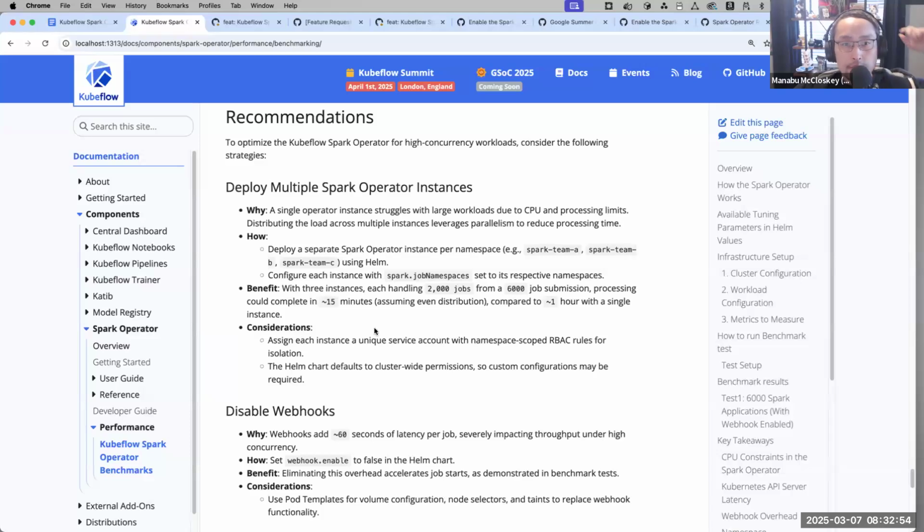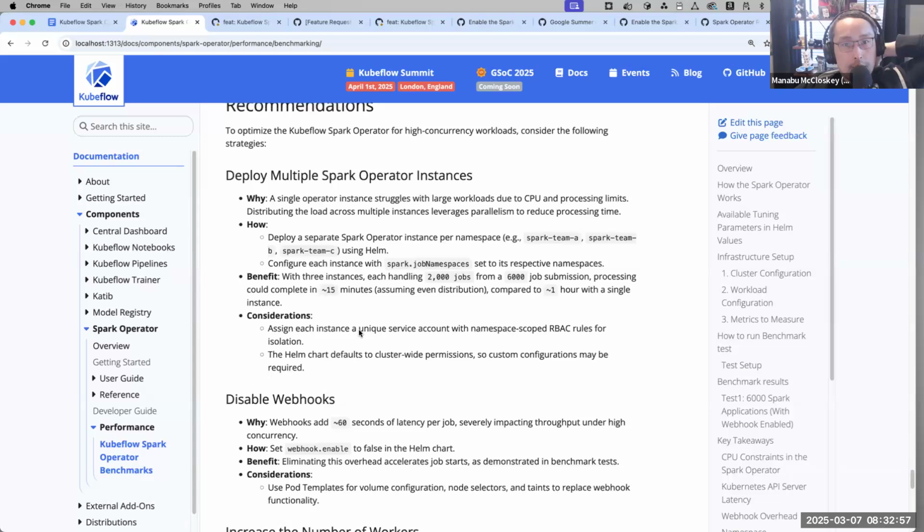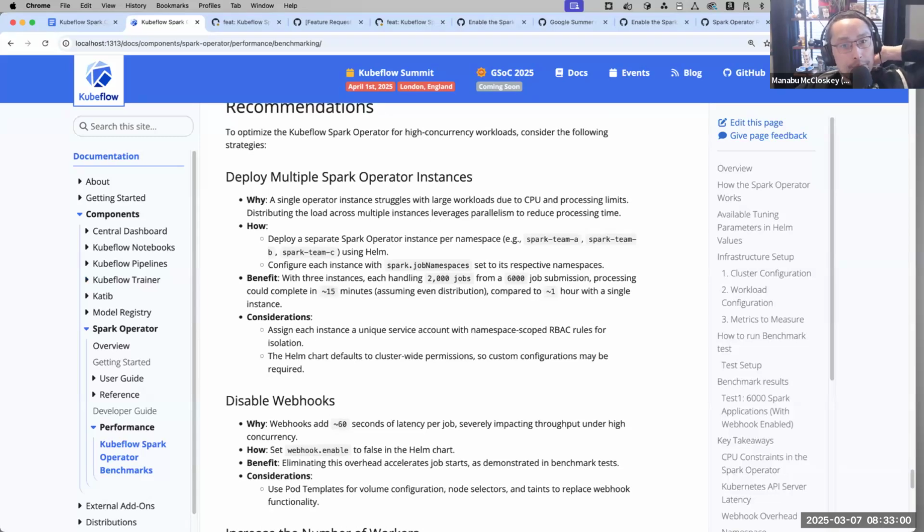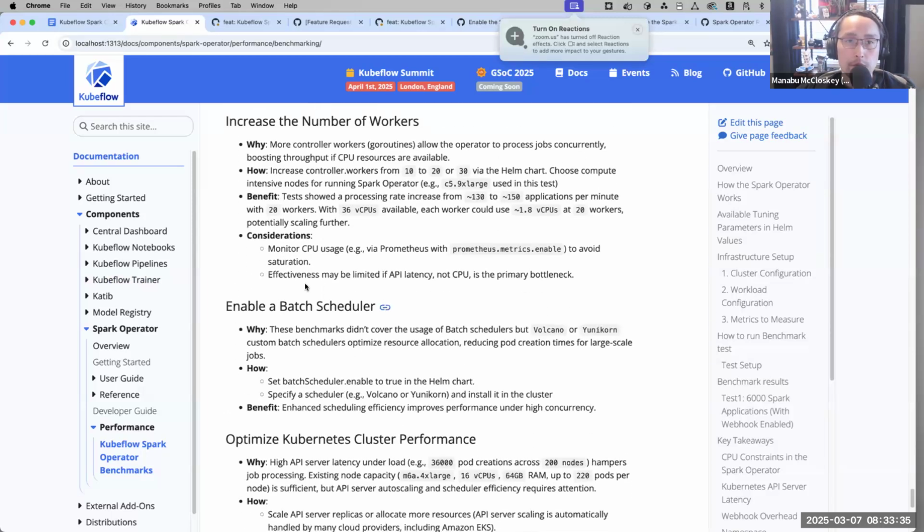Let's see. So, recommendations as far as the test results go: deploy multiple Spark operator instances. Like we mentioned earlier, with a single operator there's definitely a limit and diminishing returns as you add more resources. It gets more expensive and may not be able to handle everything that you want to throw at it with just a single instance. So do consider deploying multiple Spark operator instances. And then, disable webhooks. If you really want to get the best performance out of this, disable webhooks. But do consider the fact that it needs some modification to your applications, and there are some implications that you may not be aware of.